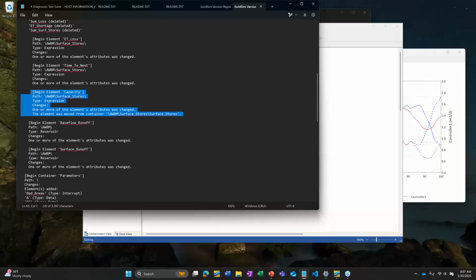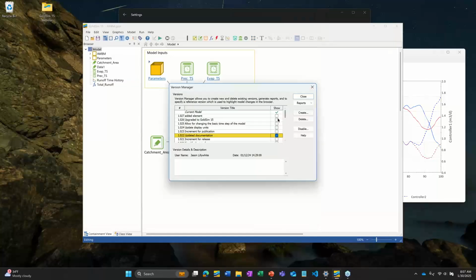essentially the main basics of what's changed. It doesn't tell you every single thing. It tells you if the element has changed, if it's been added, if it's been removed, that kind of thing. And that's how versioning has always been in GoldSim. But the added benefit here is that we have an ability to report on things differently, but then also, which is this other thing that's really nice, is when you create a new version.